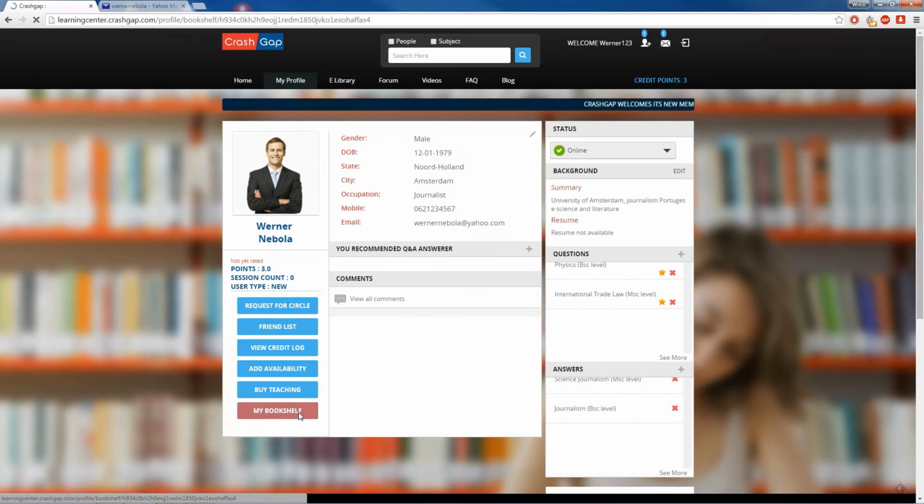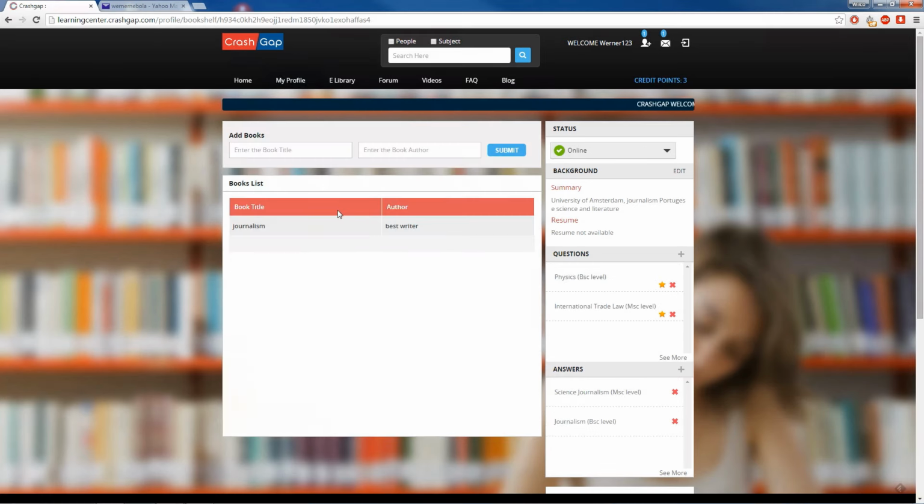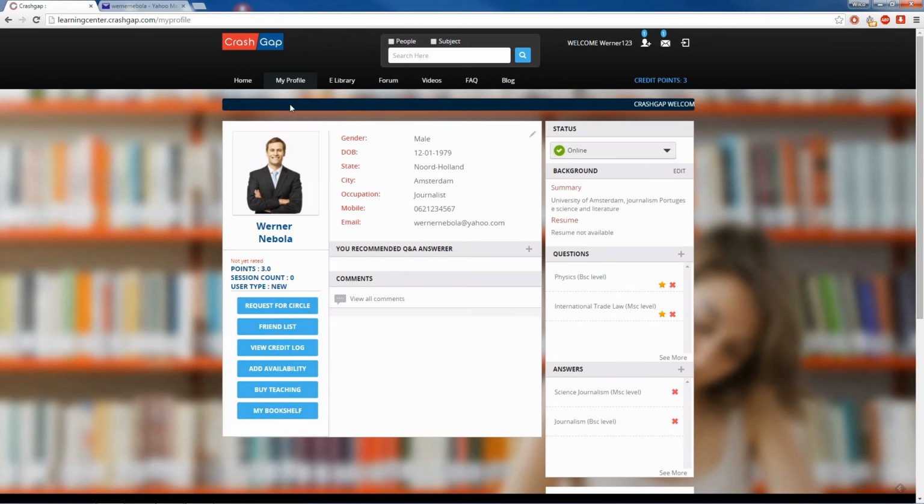Then let's go to my bookshelf. This is a list of books you've read. This is very helpful information for students. If someone has a question about a certain book, they can look for somebody who has read it. Okay, we're done as far as the profile is concerned.